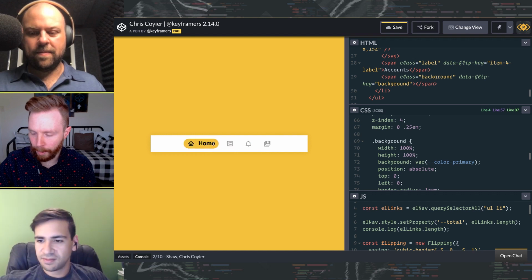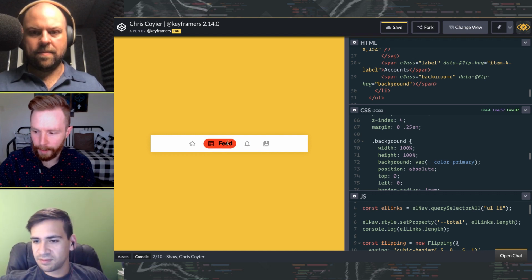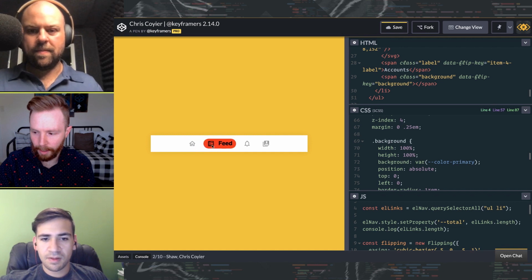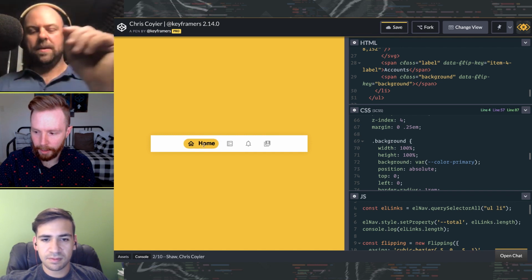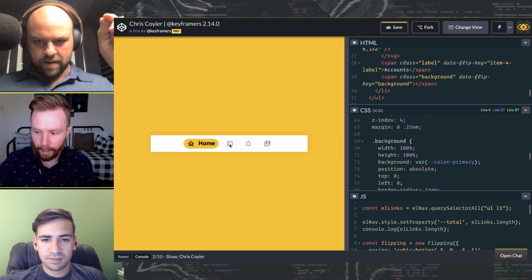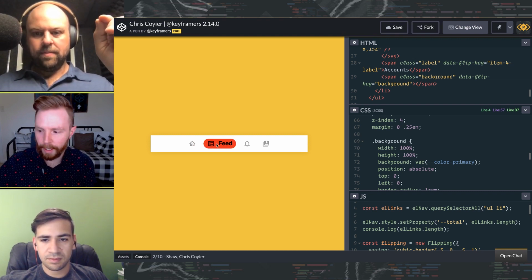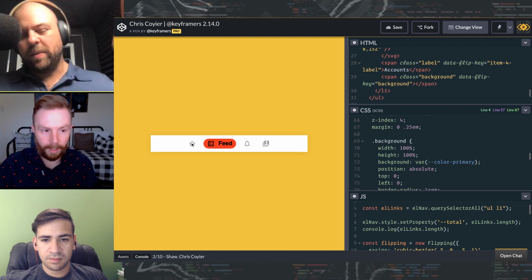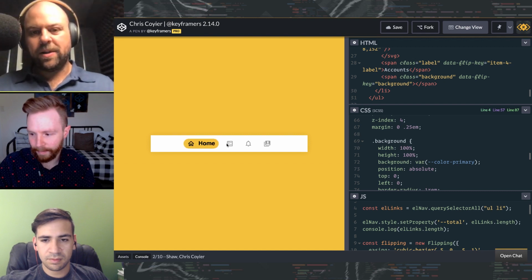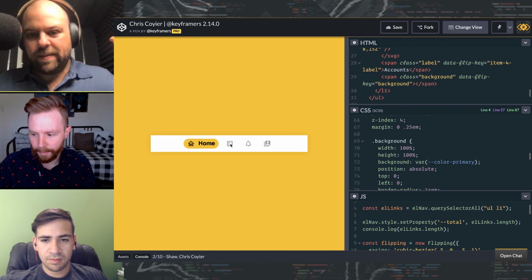Right. So right now, if you toggle between home and feed, you can see how the background's changing there. When it's that yellow color, that's just the default, the background under home. And when it's red, that's the background element under feed. It would be difficult to get them to transition color because they're just different elements.